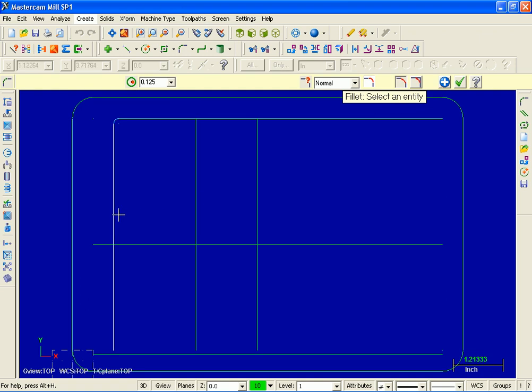I'm going to pick this left vertical line and then move on down and pick this horizontal line. I'm going to continue, going to pick this line and then this vertical line. I'm going to pick that same vertical line again and then this lower horizontal. I'm going to pick the horizontal line again and then this right vertical line.